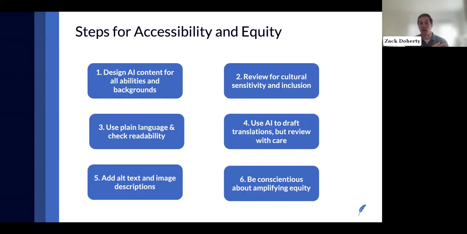As a counter to that, AI is great for translation. So on the flip side, you can also take content and repurpose it in a different language to make it accessible to audiences that otherwise it wouldn't be available to. So I think that's really powerful as well. And then also adding alt text and image descriptions. And again, just being very conscientious about amplifying equity as opposed to continuing to push underrepresented persons, voices, perspectives down.